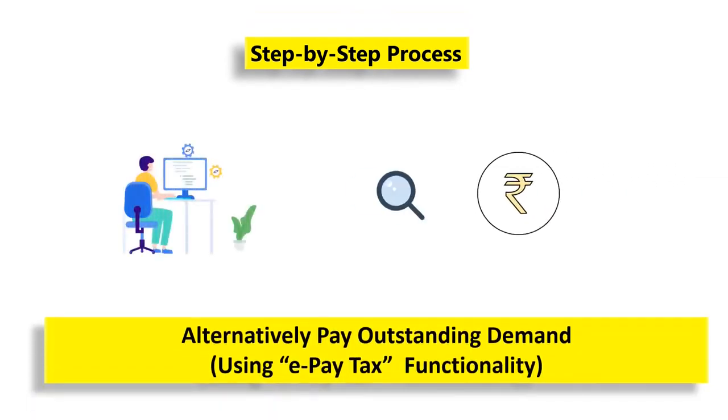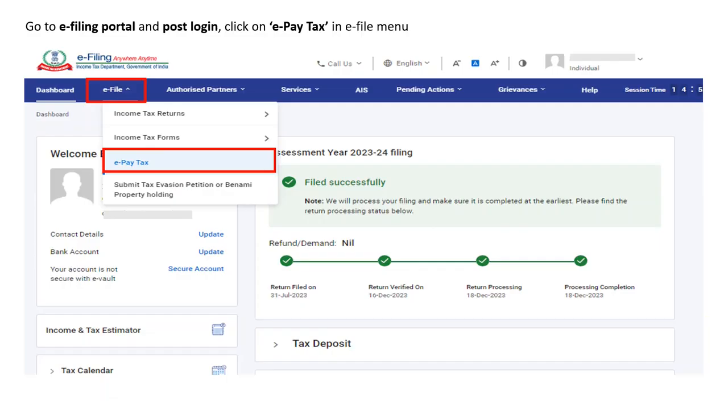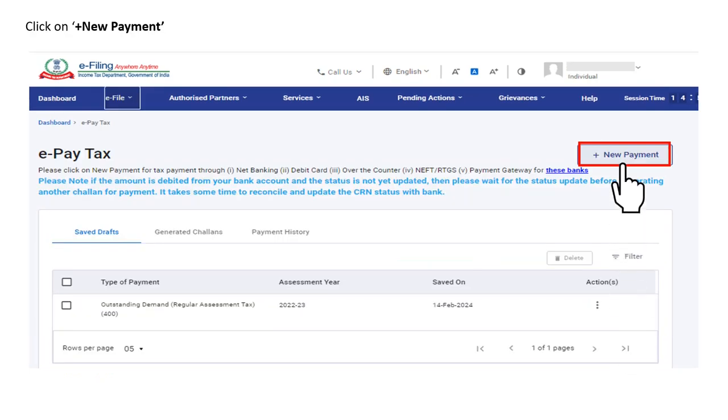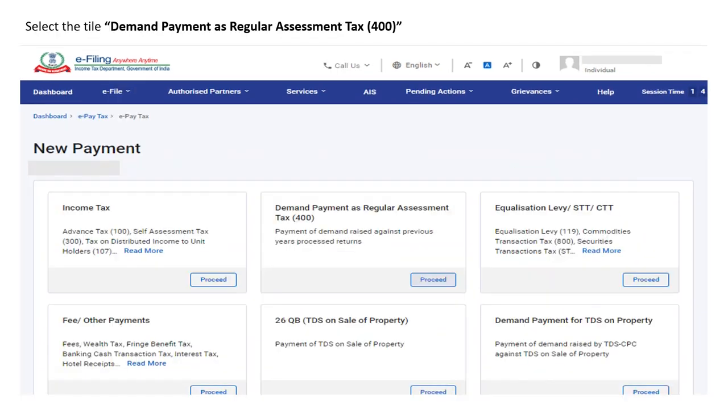Alternatively, you can also make the payment of your outstanding tax demand using the e-Pay Tax functionality. E-Pay Tax functionality is also a post-login functionality. So you can go to the e-filing portal and post login, go to the e-File section and then click on e-Pay Tax. Click on Plus New Payment. You can select the Demand Payment as Regular Assessment tab and then click on Proceed.